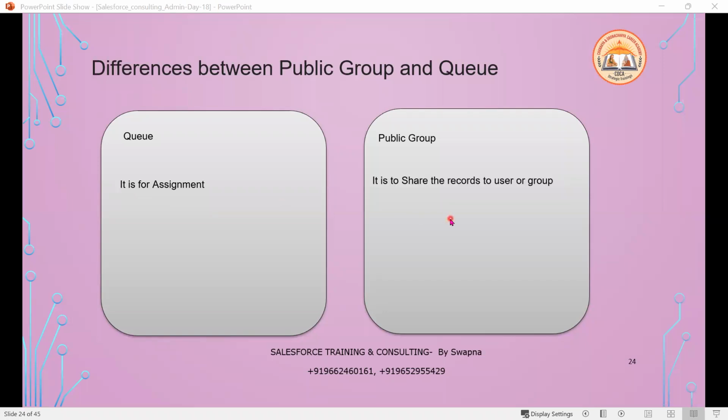Whereas with a public group, full access is not there. They will get just a share. Though the record is still with another person, I'm sharing the record to a different user or a different group. That doesn't mean that they are the owner of it. They are not the owner of it.